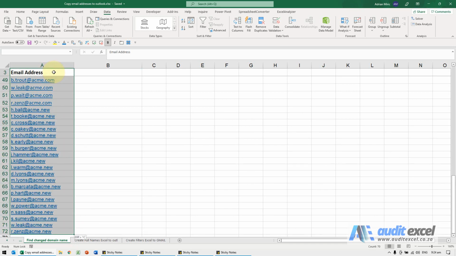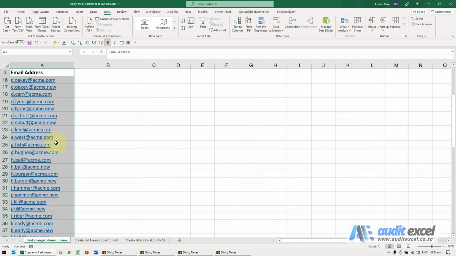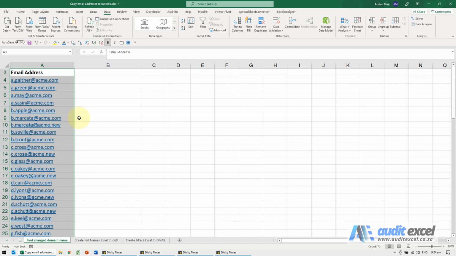So the first thing I'm going to do, I'm going to highlight it, go Data, I'm just going to sort it. Now when it's sorted, you can see here, I can see visually that those two are the same person, but two different domain names. But there's quite a few here. So a quick way to find duplicates.